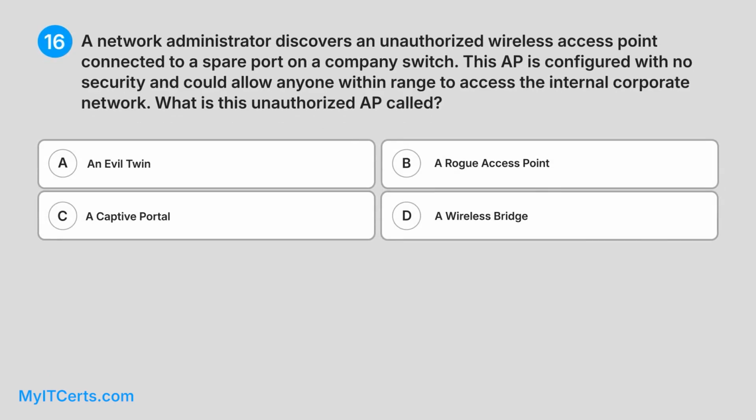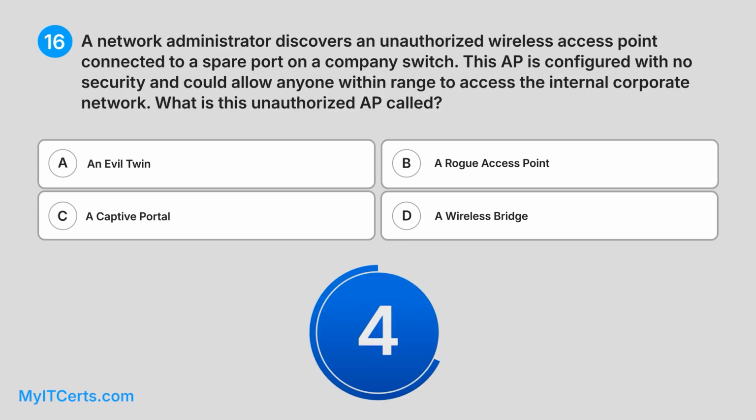16. A network administrator discovers an unauthorized wireless access point connected to a spare port on a company switch. This AP is configured with no security and could allow anyone within range to access the internal corporate network. What is this unauthorized AP called? A. An evil twin. B. A rogue access point. C. A captive portal. D. A wireless bridge. Can you guess the answer?